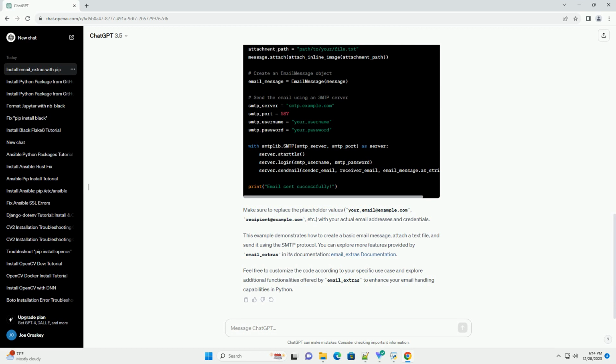Feel free to customize the code according to your specific use case and explore additional functionalities offered by Email_Extras to enhance your email handling capabilities in Python.